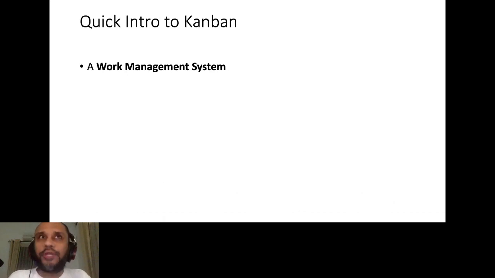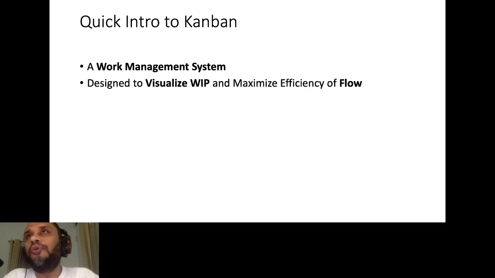Even when it comes to software development, we are dealing with workflows. And just keep this in mind, Kanban is not only for software development. Kanban originated way back. I'll give a small brief about the history about Kanban as well. But to manage any type of workflow, we can use Kanban. Okay. And Kanban is designed to visualize work in progress. WIP stands for work in progress. I'm sure everyone knows about that.